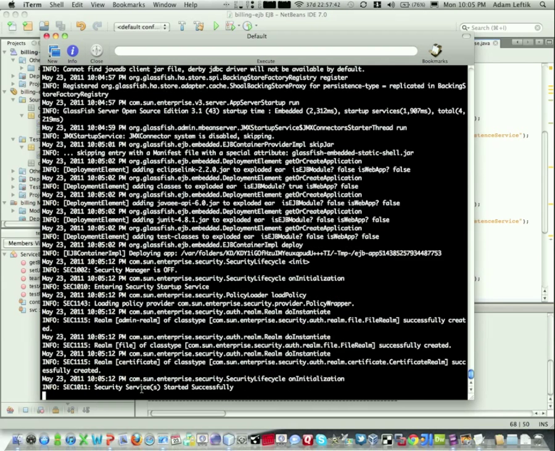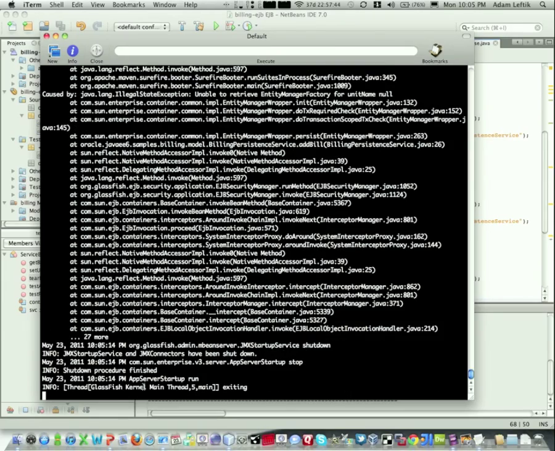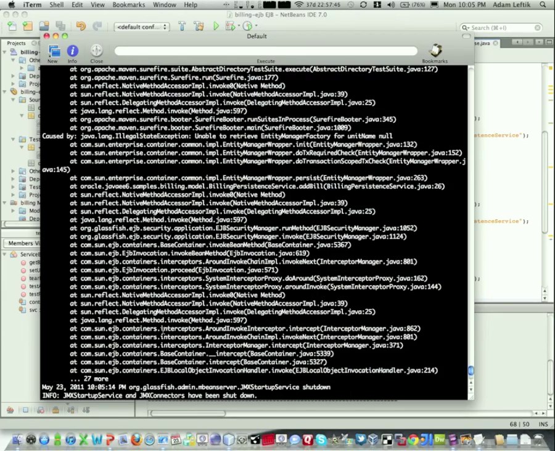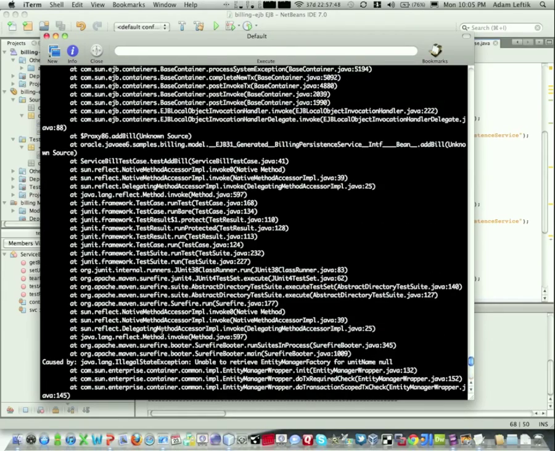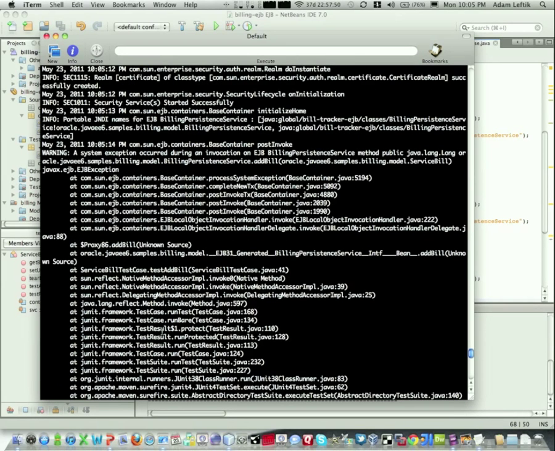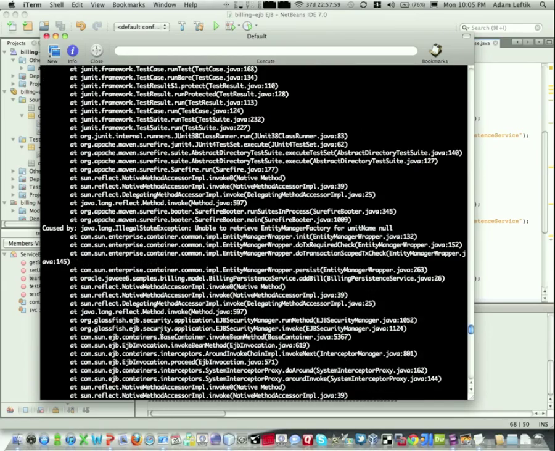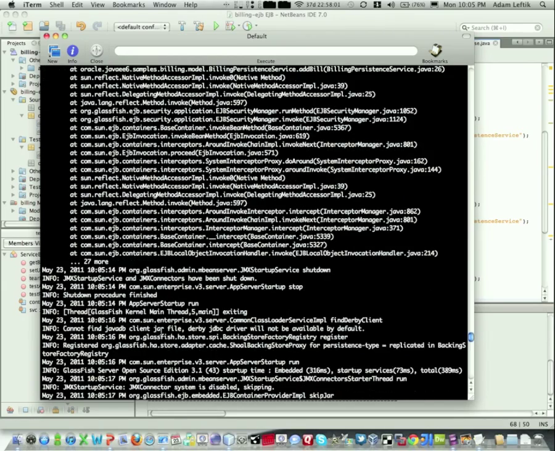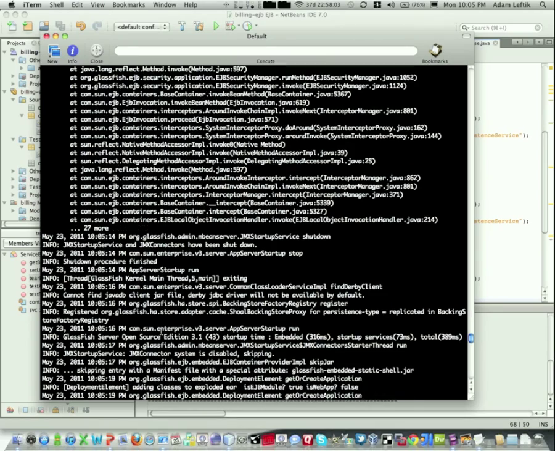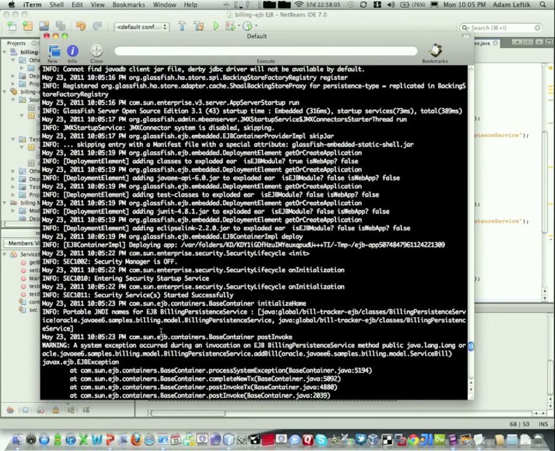And once it's done deploying, it's going to execute my test case, and you can see I had a test failure. Well, what happened? Let's see. I had an exception during that. The service method long, add bill, there was an EJB exception, and one of the proxy failed. And so, you can see here already that the EJB container has executed my method.